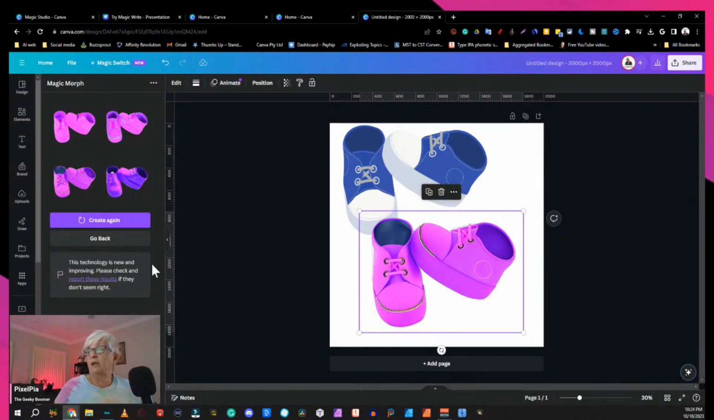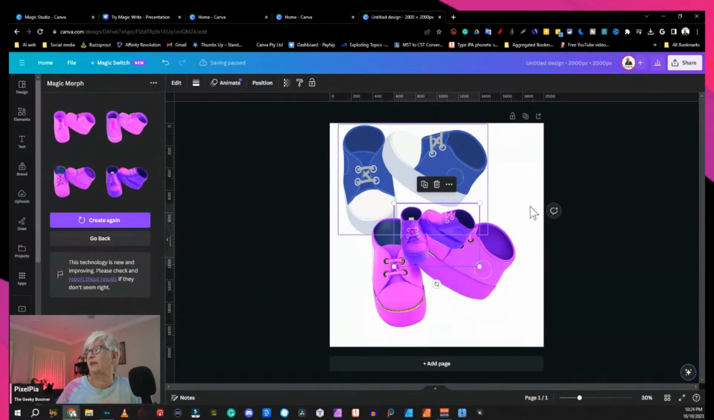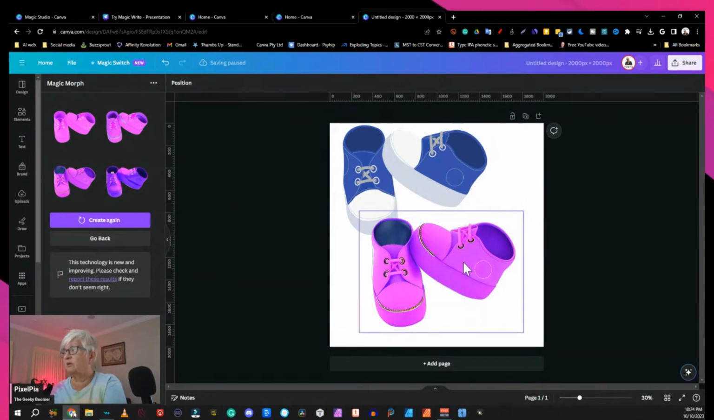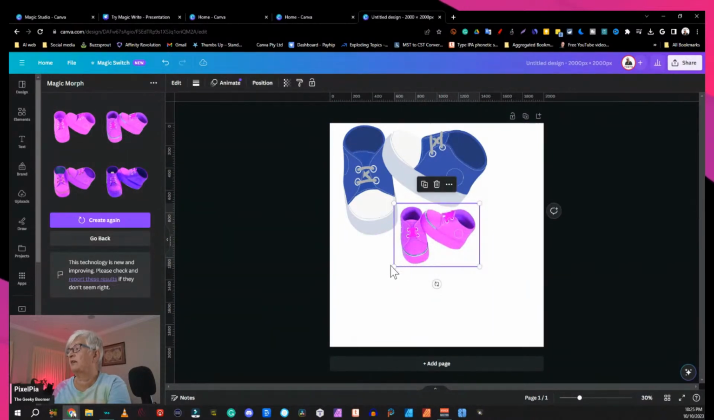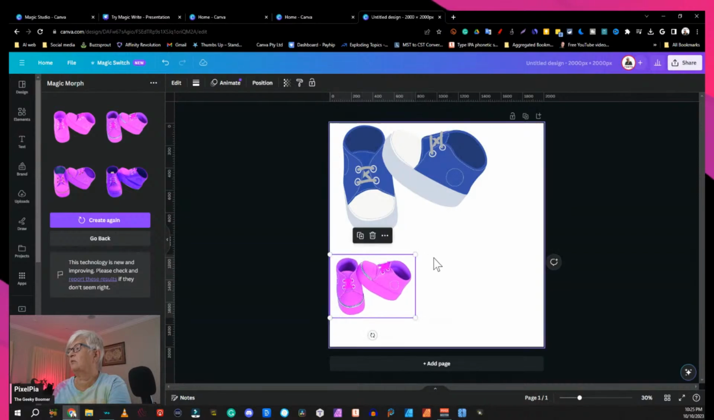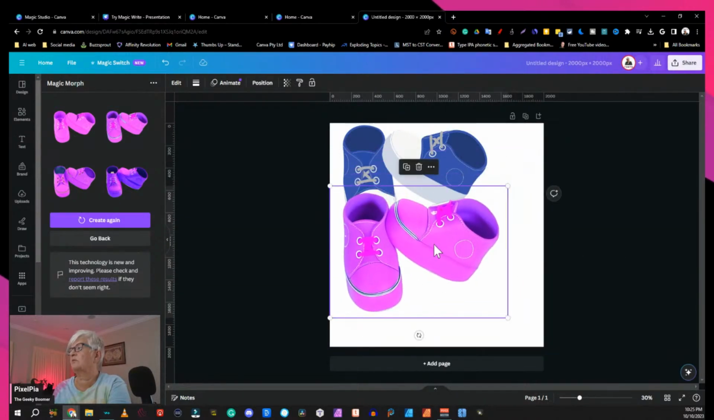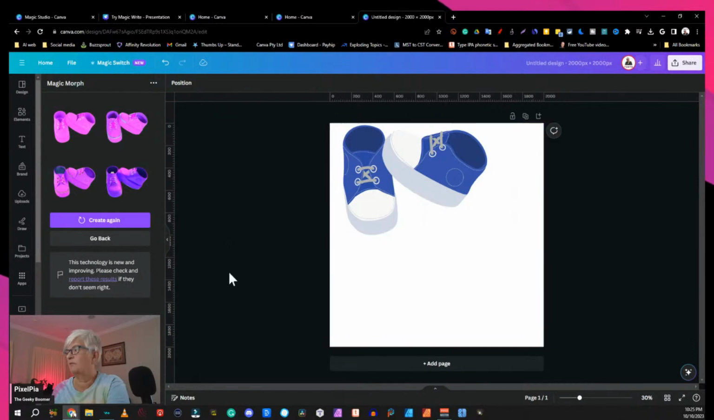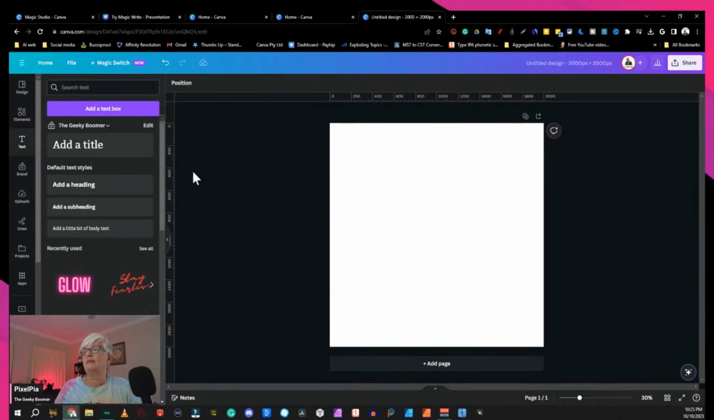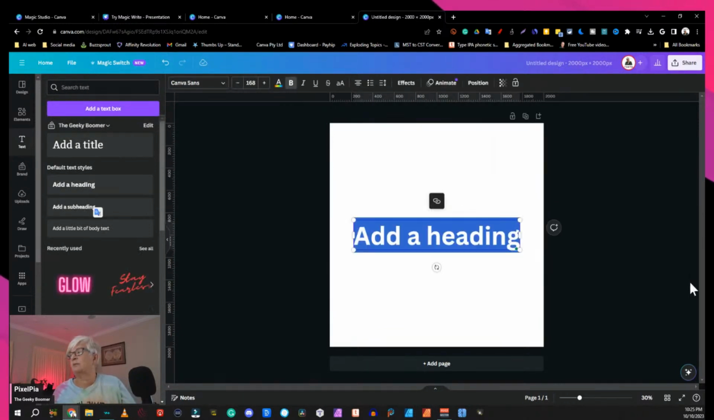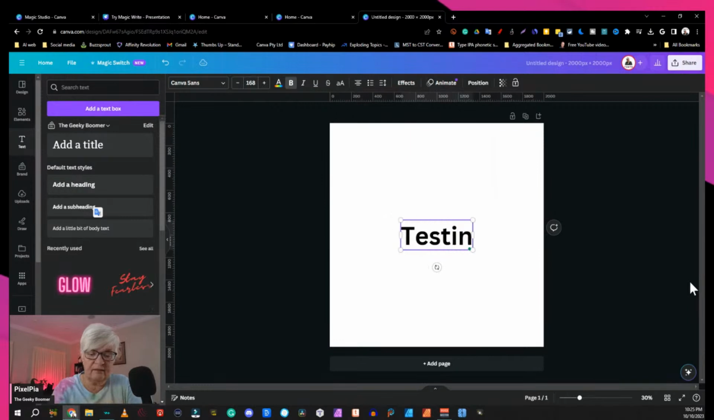This is new and improving, so it doesn't always work exactly as you want them to do. But I'm sure it will improve shortly. I think that is a quite good image. You can also use this with text. So let's add some text. Testing. Go back to my apps.